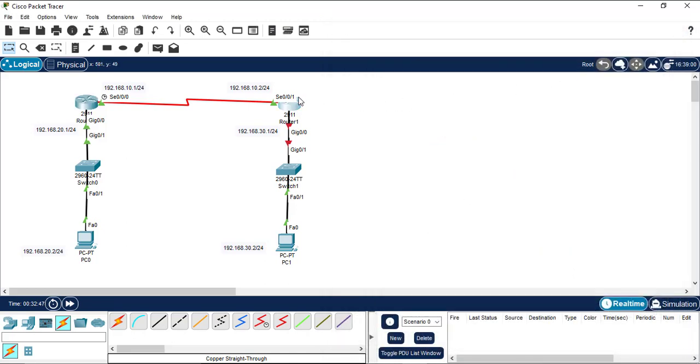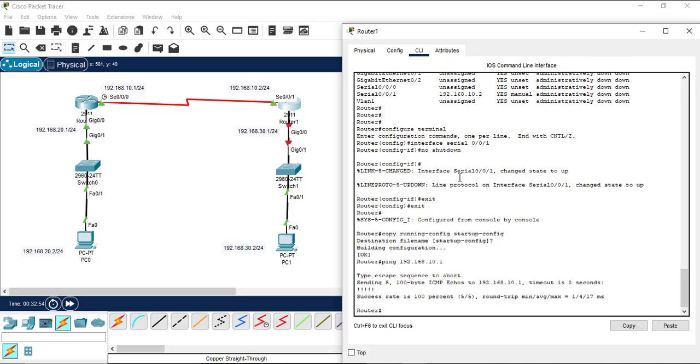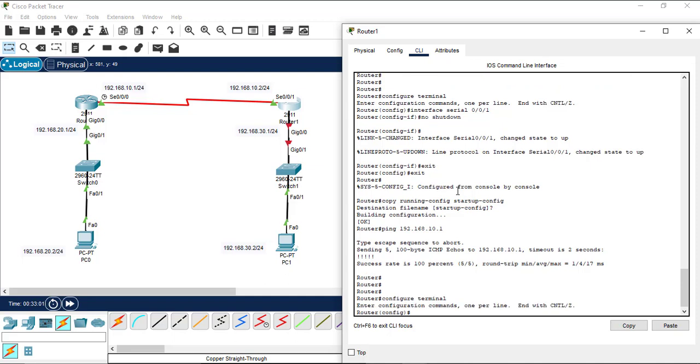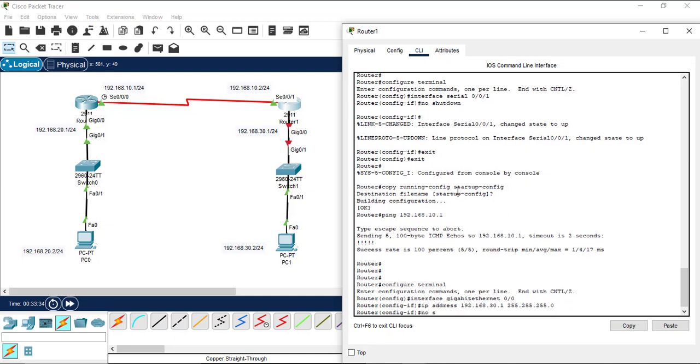Let's close this window and open another CLI for router 1. Okay, let's go to configure terminal. I'm in the global configuration mode, and select the gigabit Ethernet here also. Gigabit Ethernet 0/0, and give the IP address by using the IP address keyword 192.168.30.1 and the default subnet mask /24, and change the port status.